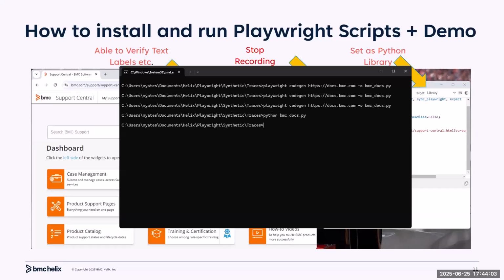I can go and edit that script. It's an open text file, and I can add different steps to it if I want, and I'll show some of the things I do later on from there.